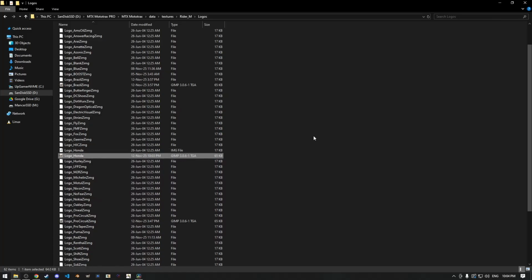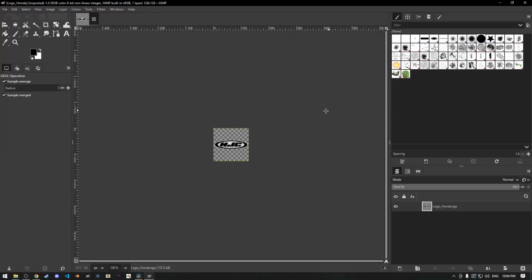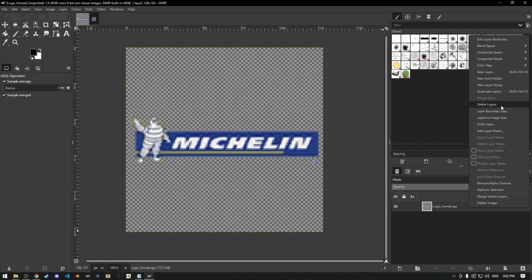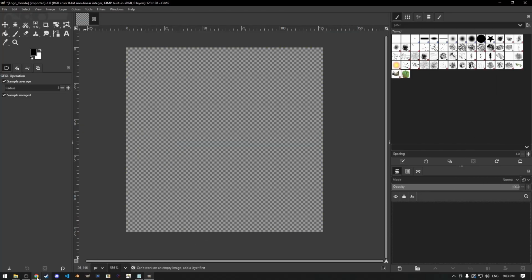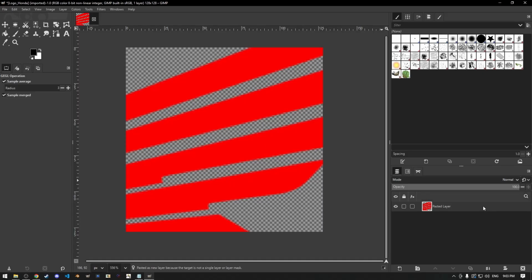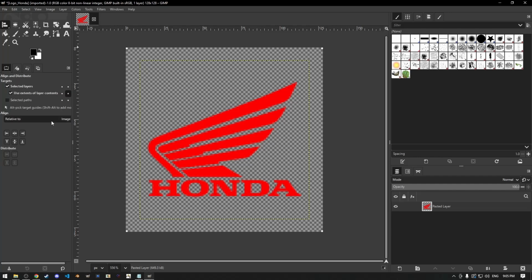I'm going to use GIMP, I prefer it, and we can just open GIMP, and like that we have a logo here. Let's make our custom logo. First we can just delete this layer. Okay, doesn't matter, and let's take our logo. That logo is very good. Let's copy and paste it into GIMP. Simple as that. In GIMP I go to Layer, Scale Layer, and I'm going to make it 110 by 110. Okay, nice. Relative to image, and let's just align it.